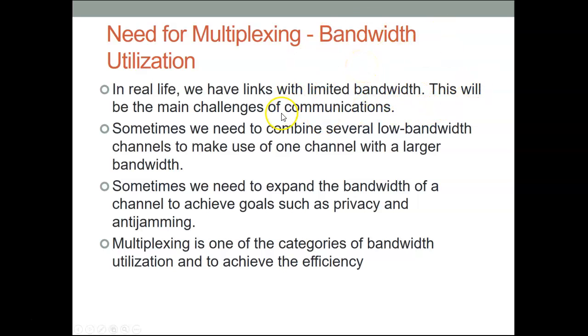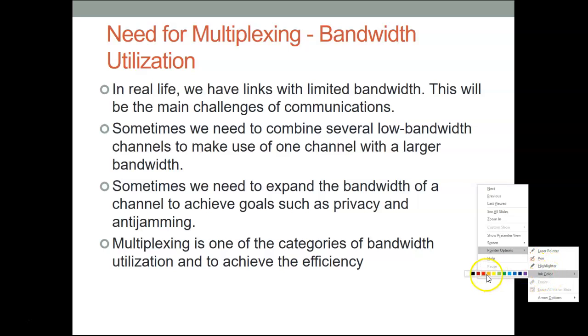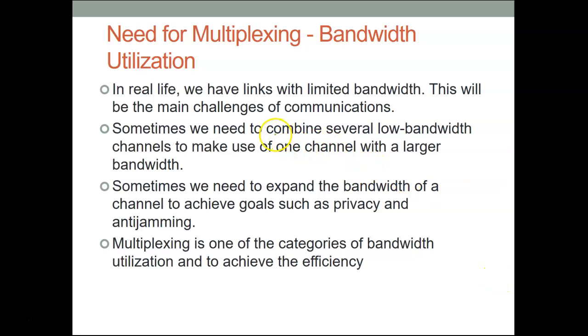So what I do in multiplexing, I combine several low bandwidth channels. I combine the channels. I use them together. I combine several multiple low bandwidth channels to make one channel. At the end, I have one channel with large bandwidth. So instead of having small channels, links with low bandwidth, here what I do, I combine all what I have into one path or one media. So we use it to expand the bandwidth. Why do we use multiplexing? To expand bandwidth, to have bigger bandwidth.